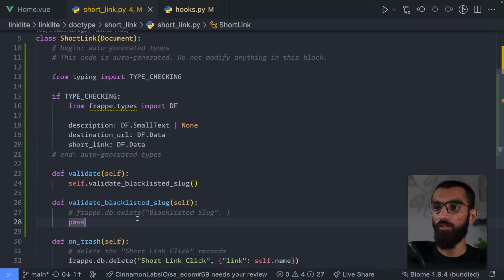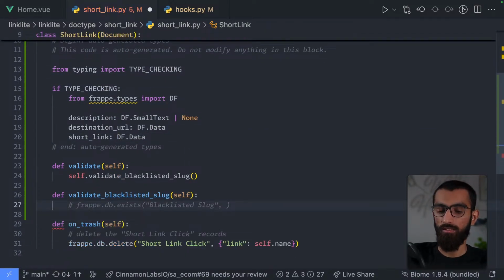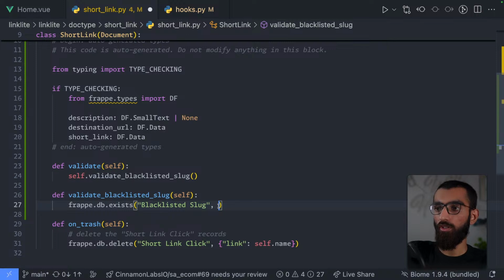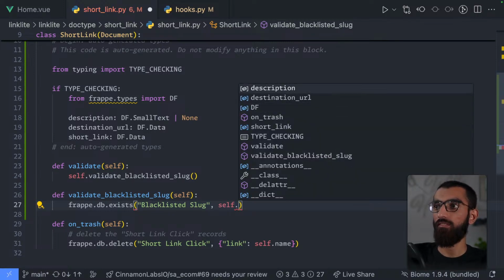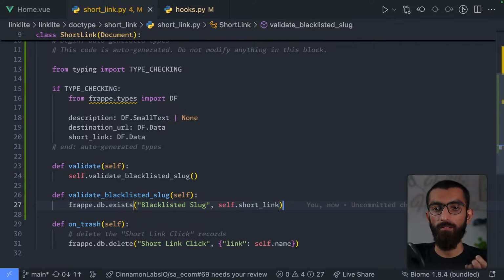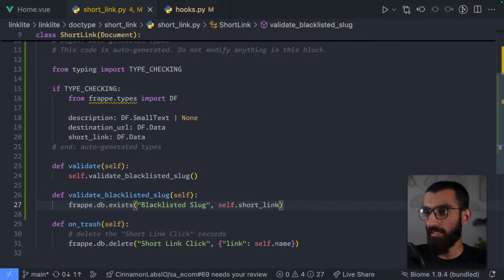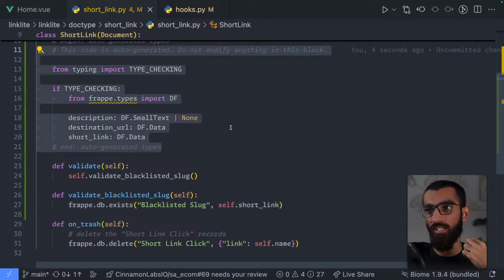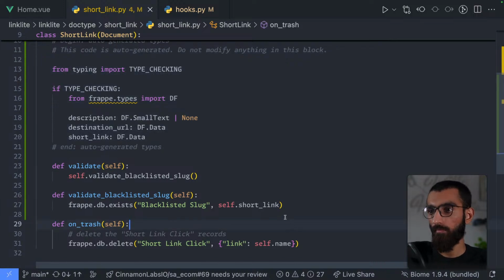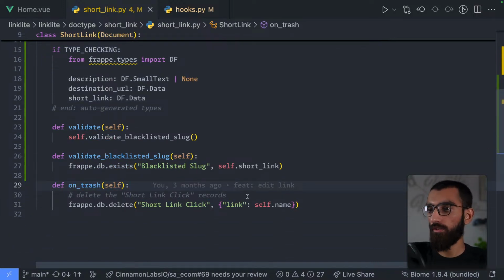So now if I do, let's uncomment this, db.exist, self dot short link. Nice autocomplete in editor. Yeah, do enable it for your apps as well. So once you enable, every time you update a doc type, create a new doc type, it will generate this type annotations for you. It's turned off by default.